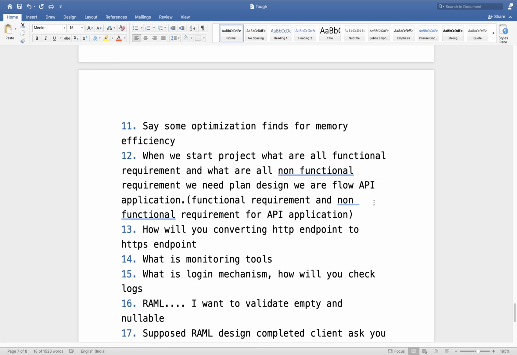So you just need to change the protocol from HTTP to HTTPS, configure the private key on your side, and provide the public key to the calling system.